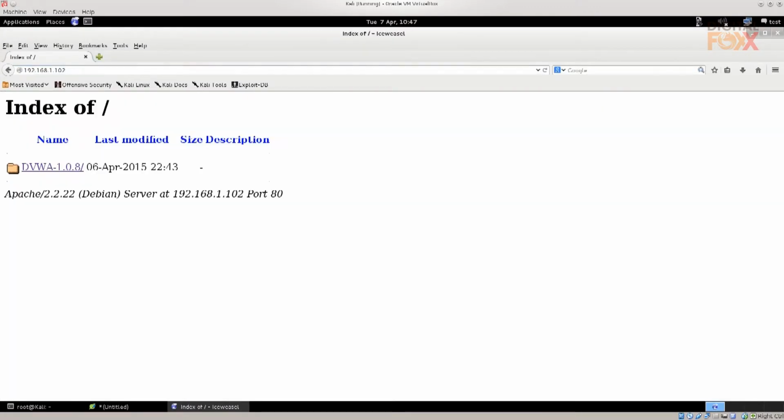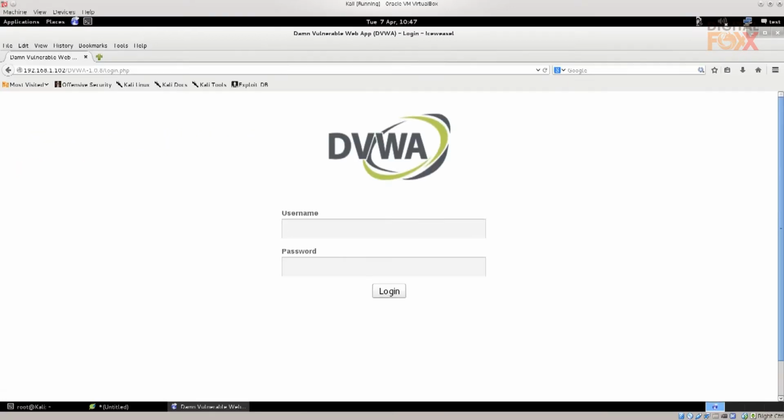Control V into the URL field of your browser. Paste it there. Go ahead and open up your folder. And immediately we encounter a problem here. We need a username and a password.